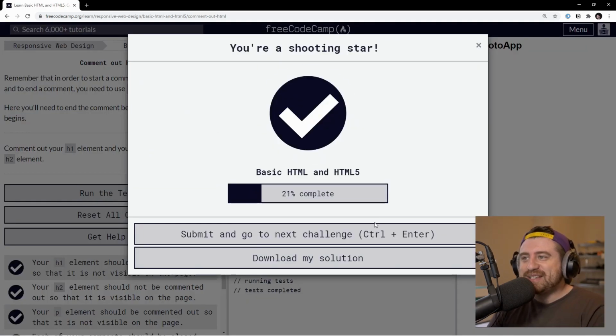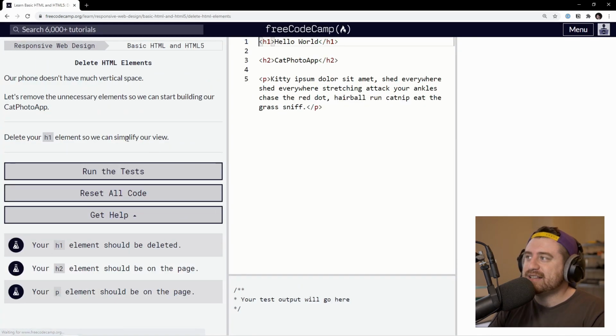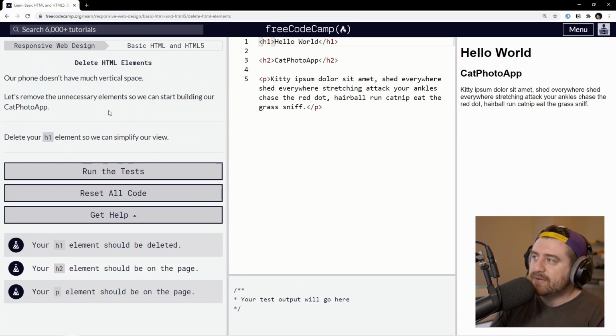So we're now 21% complete. Let's move into the next challenge. So our phone doesn't have much vertical space. This is delete HTML elements. Let's remove the unnecessary elements so we can start building our cat photo app. So delete your H1 element so we can simplify our view. So we have H1, H2, and paragraph. Well, how do we delete our H1 hello world?